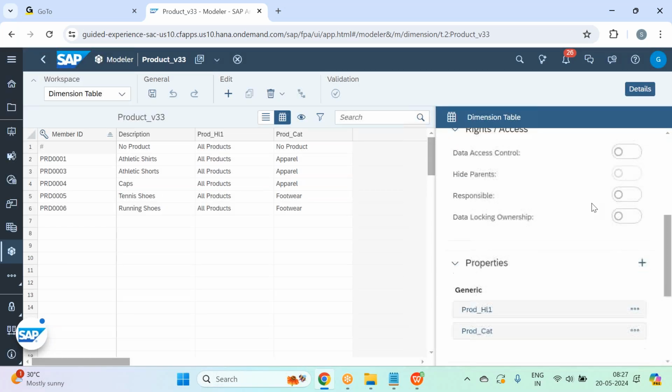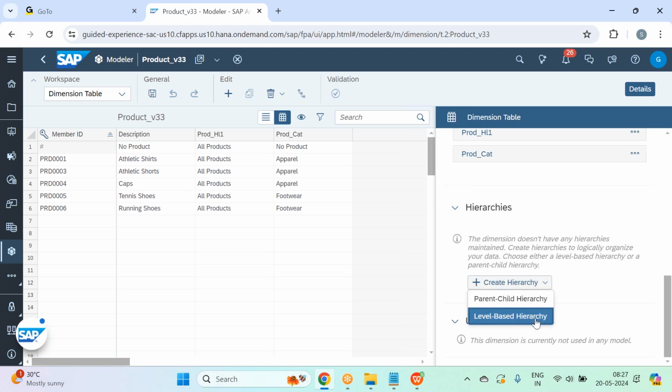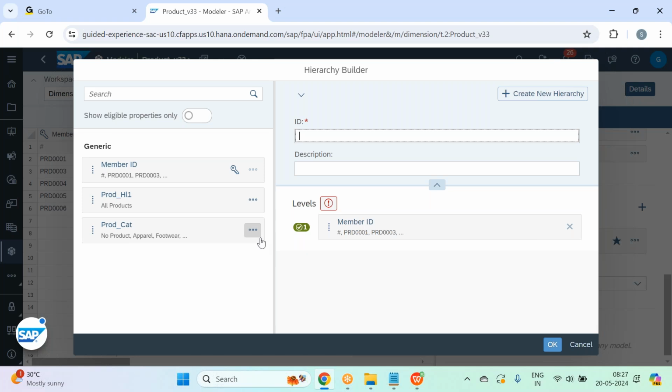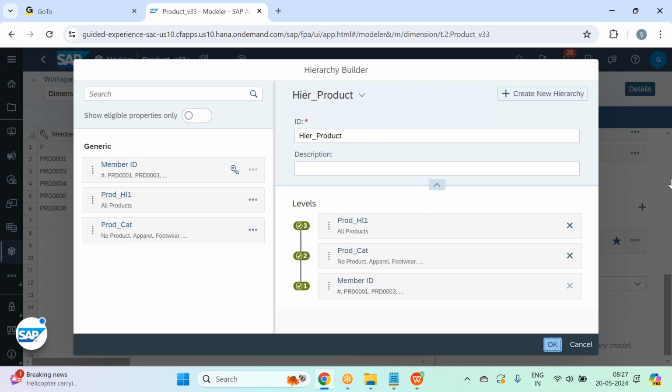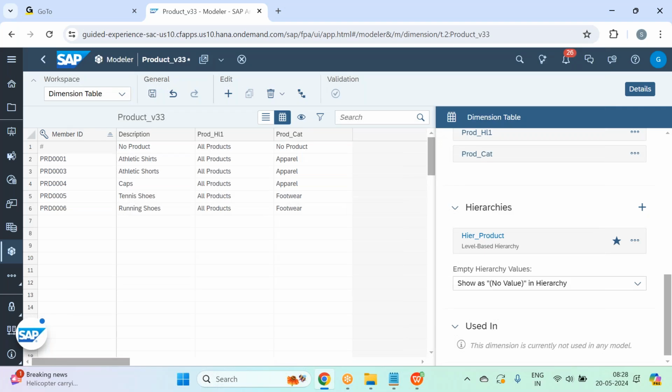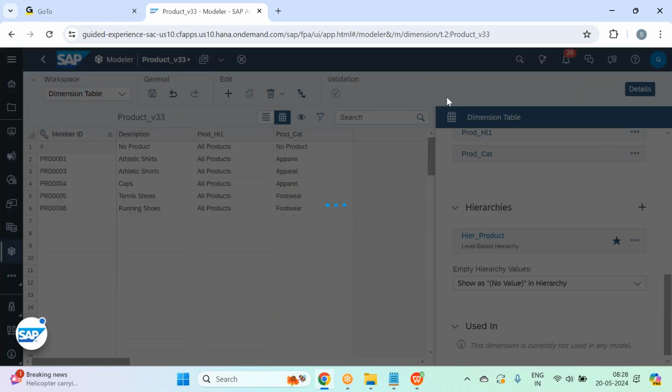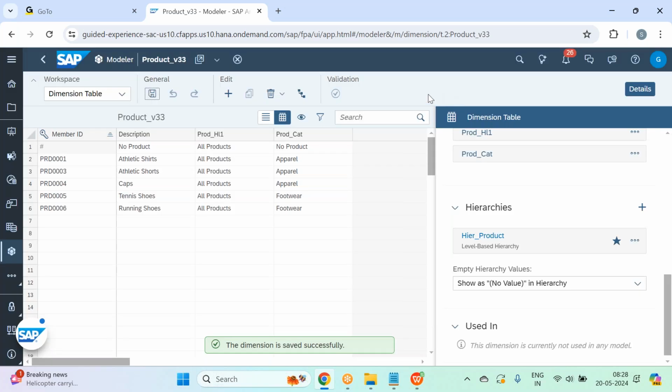So let me create a level-based hierarchy here also. I create a hierarchy, level-based hierarchy. Maintain, create my product hierarchy category as level 2, product hierarchy level 1 as level 1, and level 3. I go create hierarchy underscore product. Save it up. Okay, so now we created two public dimensions, one on product, one on entity.